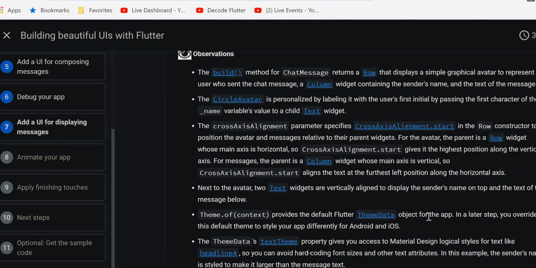The cross-axis alignment parameter specifies cross-axis alignment start in the row constructor to position the avatar and the message relative to their parent widgets. For the avatar, the parent is a row widget whose main axis is horizontal, so cross-axis alignment start gives it the highest position along the vertical axis. For messages, the parent is a column widget whose main axis is vertical, and so the cross-axis alignment start aligns the text at the furthest left position along the horizontal axis.